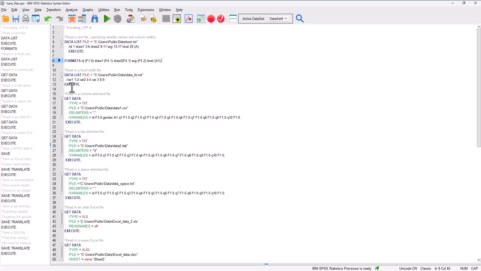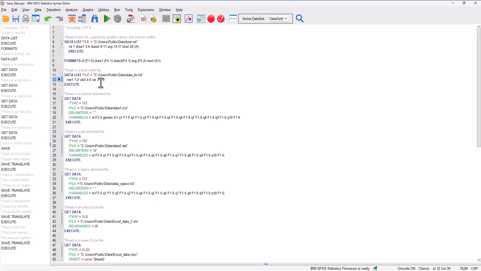Another thing with these commands is notice how I have execute at the end of almost all of them. That's kind of telling SPSS, okay, do all that stuff that I just did above. Execute should also be in blue. If we were to delete the period here after this variable list, what you notice is that execute isn't blue anymore. But if we add that back in, it turns back to blue.